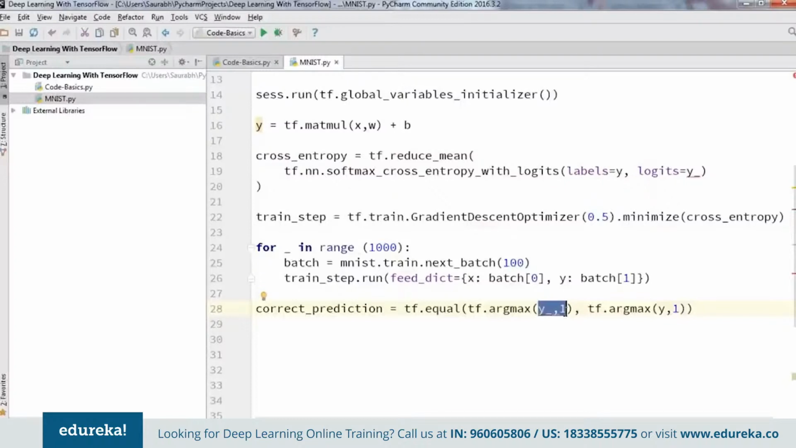likely for each input. That means it is our predicted value, while tf.argmax(y, 1) is the true label. It is already present in our data set, and we know that it is true. So what we are doing is using the tf.equal function to check if our actual prediction matches the desired prediction. So this is how it is working.